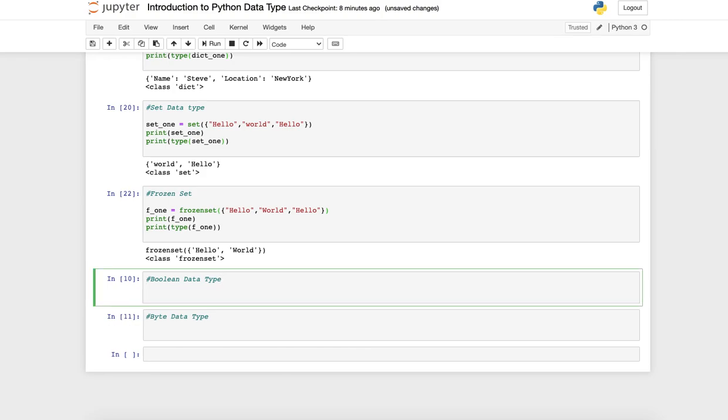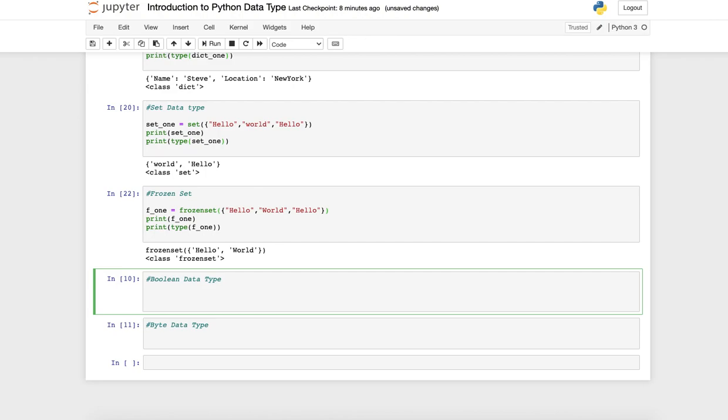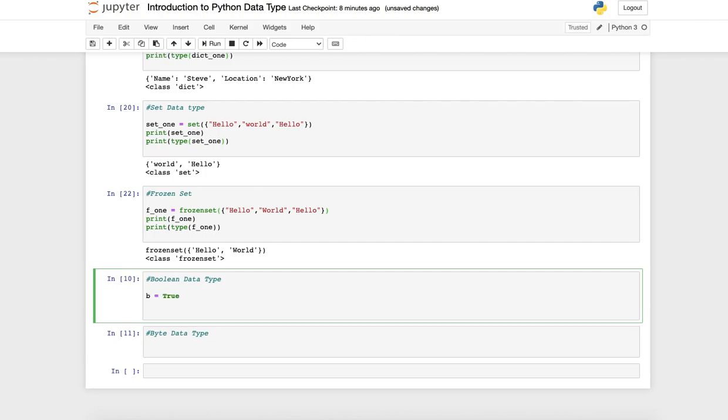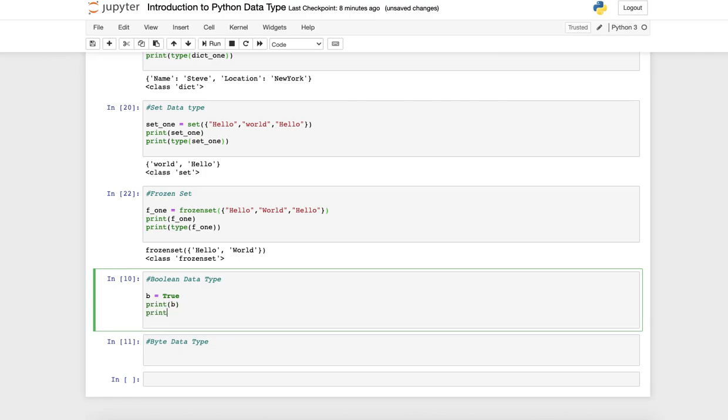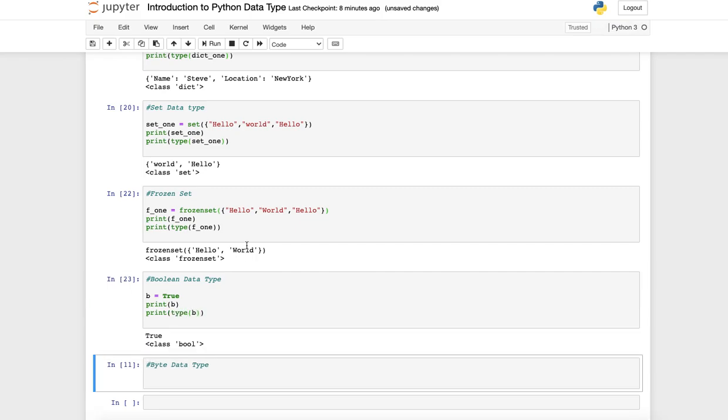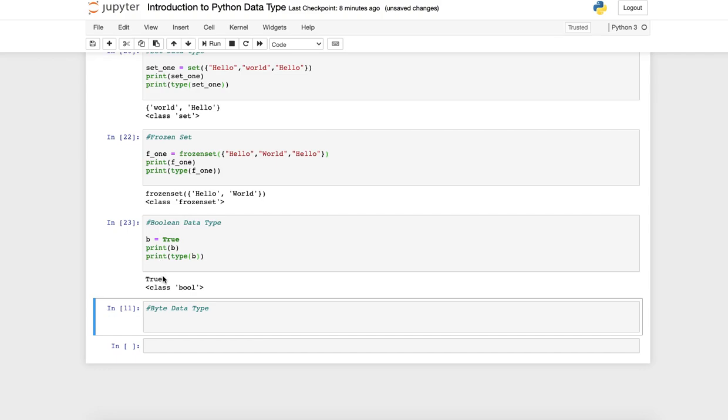Next is Boolean, which can be true or false. So B, I'm assigning it true. Then just print the value of B as well as the type of B. So you can see the true value has been assigned to B, and when I try to print the type of B, it shows that it belongs to class bool.